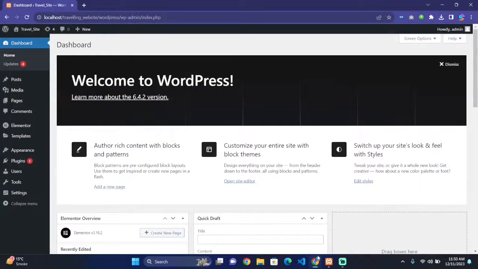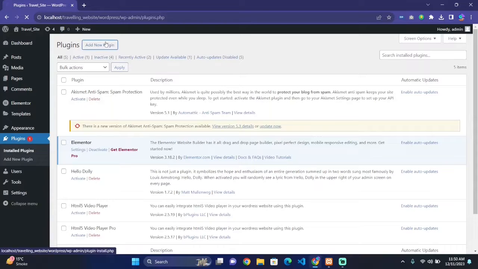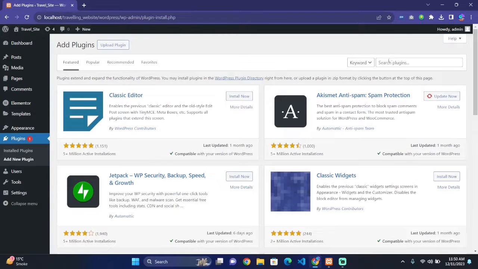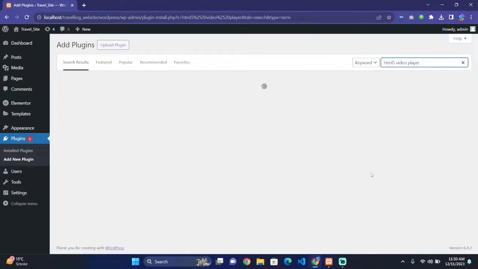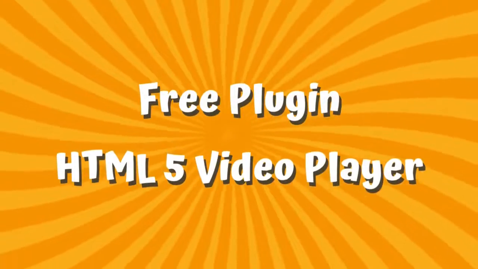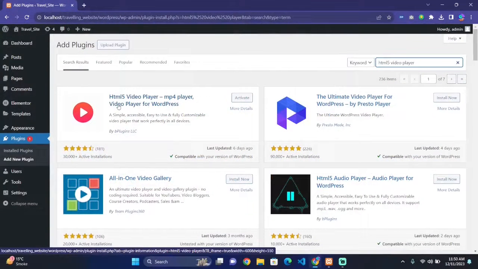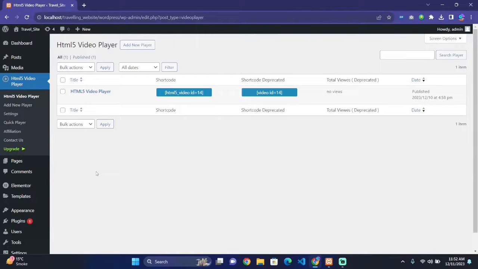First, open your WordPress dashboard and click on plugins. Click on add new plugin. Search here HTML5 video player. So click on the first plugin, which is HTML5 video player by B Plugins. Okay, so click on activate. With the help of HTML5 video player, you can embed any video into your WordPress website and export multiple video formats. So there is no issue regarding that.